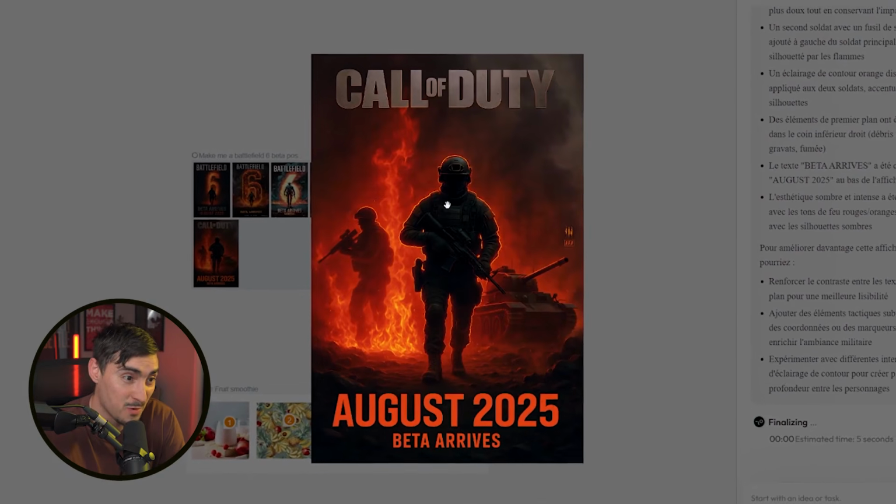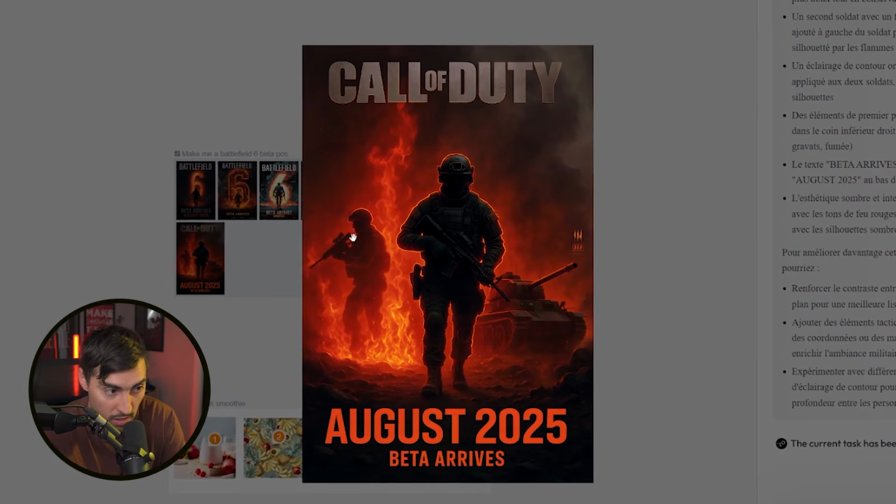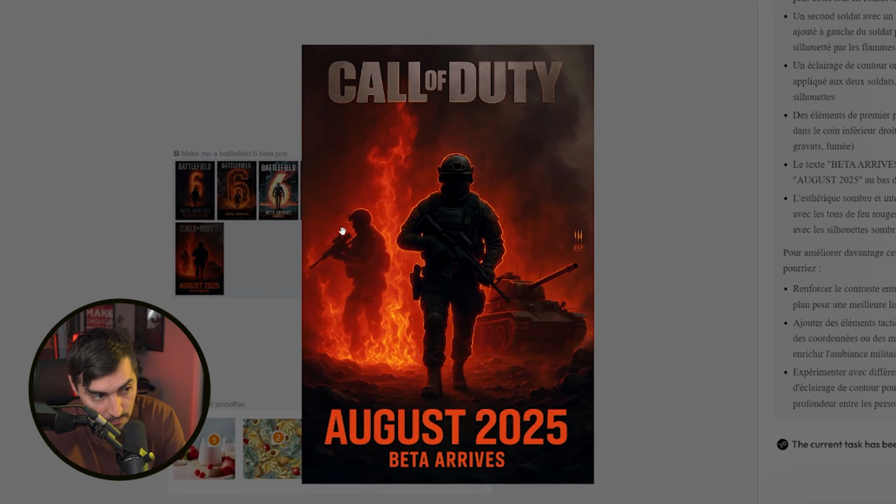Now it's looking pretty crazy. Like, I love that rim lighting. It added another soldier, with a nice sniper or rifle there. It's moved the text from the top, "beta arrives," to the bottom. It even added rim lighting to the Call of Duty text up the top, which is cool.